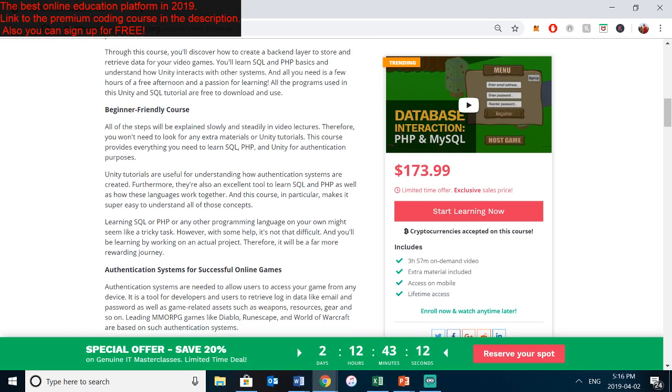So like I said, it is a beginner-friendly course. All the steps will be explained slowly and steadily in video lectures. Therefore, you won't need to look for any extra materials or Unity tutorials. This course provides everything you need to learn SQL, PHP, and Unity for authentication purposes. That's awesome. Unity tutorials are useful for understanding how authentication systems are created.